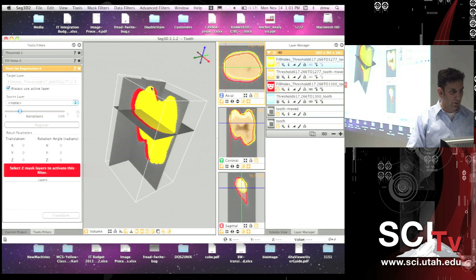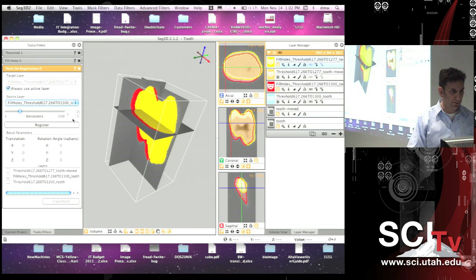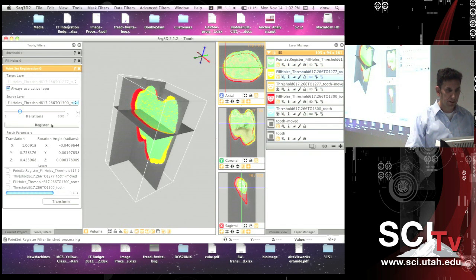Okay, so this is one of them. That's going to be my target layer. For the other one, I'm going to use the other fill holes, the tooth. And now I get to specify how many iterations of iterative closest point to run, and then it's going to tell me at the end what it came up with as the values. So there, it's done running.